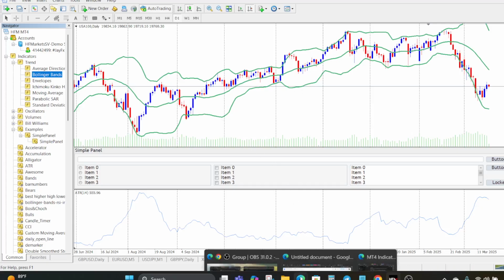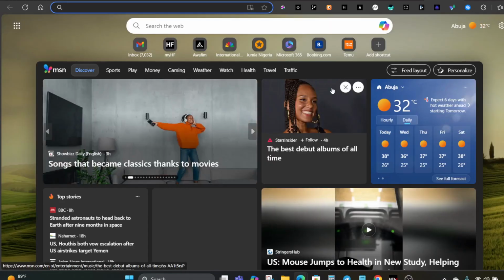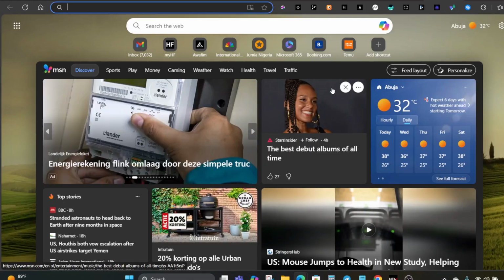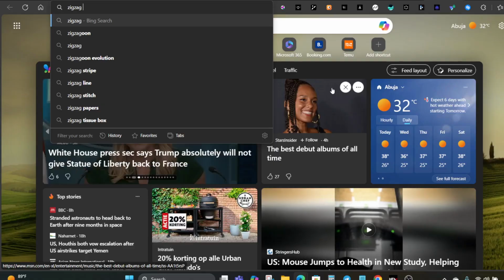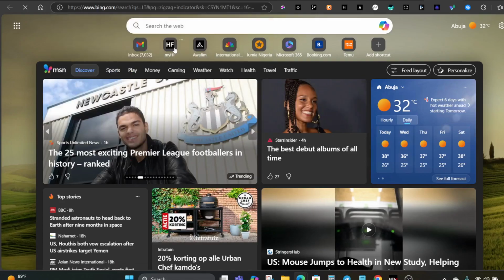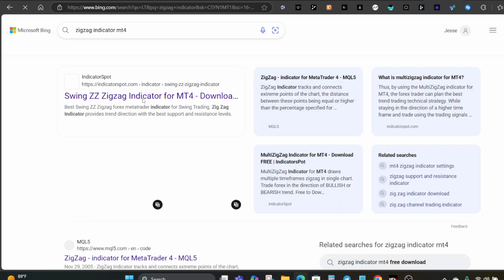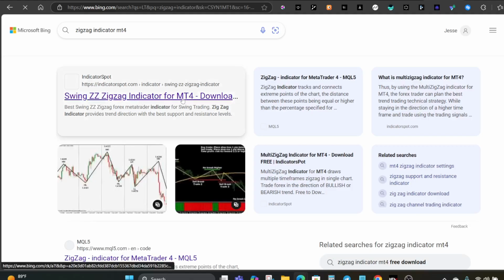Let's just look at a very quick example. We are just going to search for, let's just say, zigzag indicator MT4. This is just a random example. I just want to show you a very practical example right now. So we're just going to download the indicator and paste it in our indicators folder. After doing that, you will see the indicator appear, and you'll be able to add it to your chart.